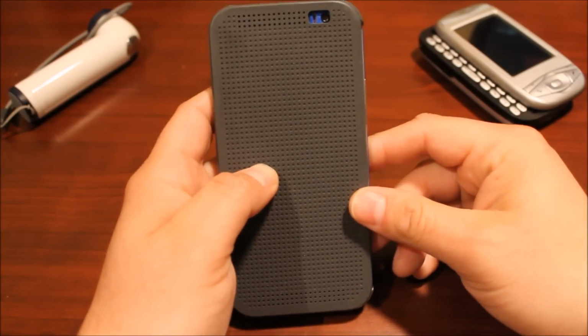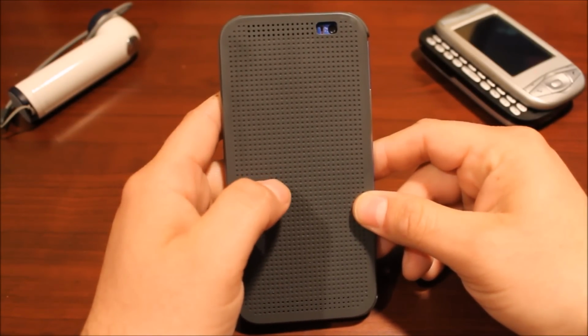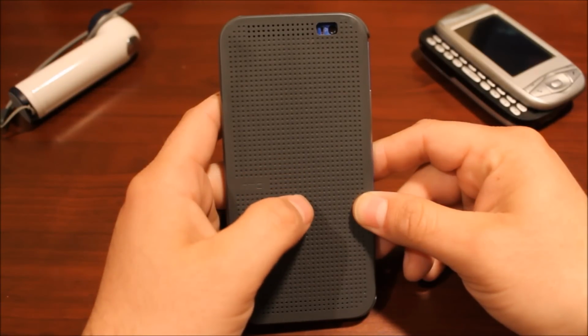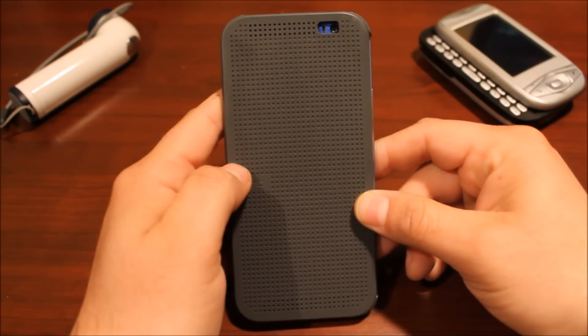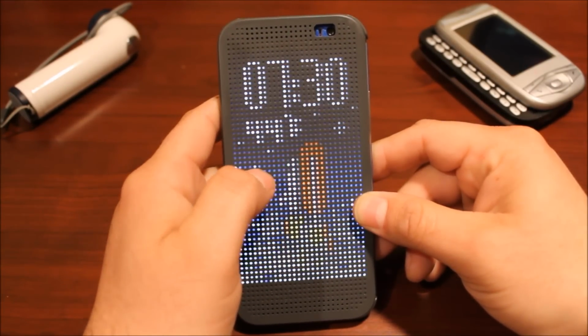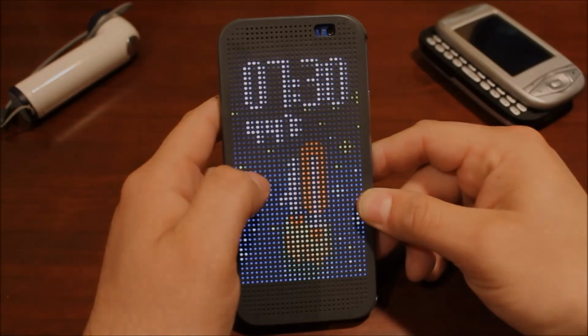case. With the latest update, we have some new apps available within the app itself, like HTC Dot Design, Dot Breaker, and Dot Message. Stick around and I'll show you some more.